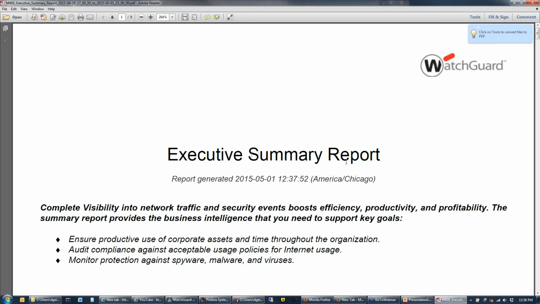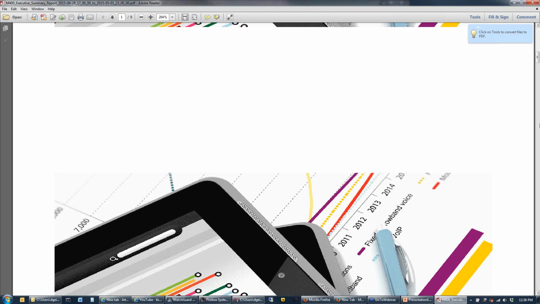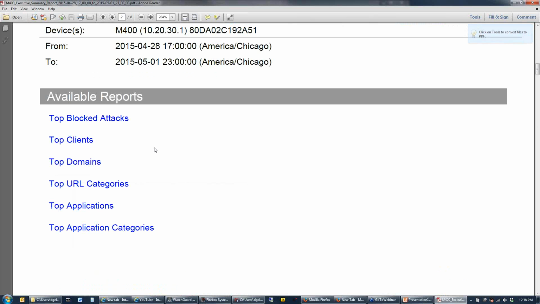Executive summary report, you can modify these names, you can modify the headers and the footers, and then this report is emailed out on a daily, weekly, monthly basis, however you want to configure that, and gives you this kind of information. What attacks have we blocked? What clients are going out there? What domains are they going to? What kind of URLs are out there?